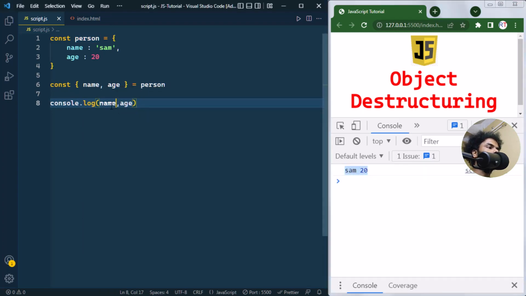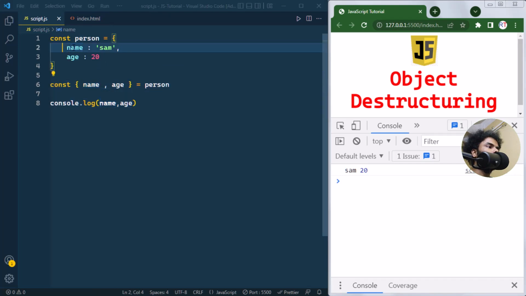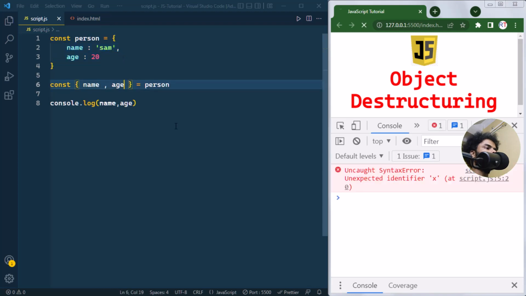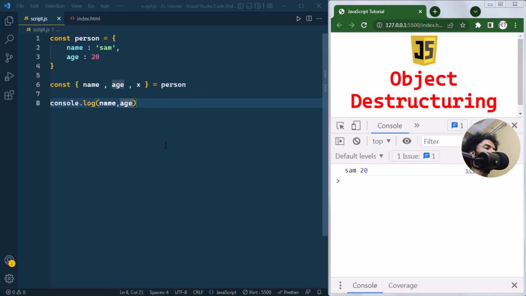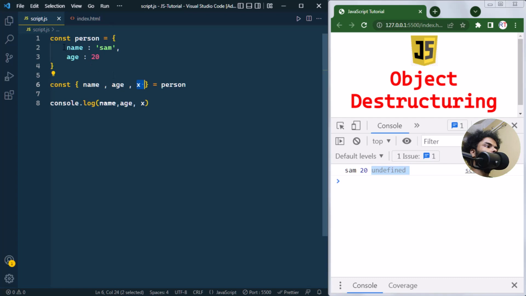So here we don't have to use person.name or person.age to access those properties. We can directly use them because we have destructured those properties. And here is one thing you have to remember: these names must match with the property of that object, then only we can access those property values. Otherwise, if we pass some random variable name and then try to print that, you can see we are getting the value as undefined because X property is not there in the person object.